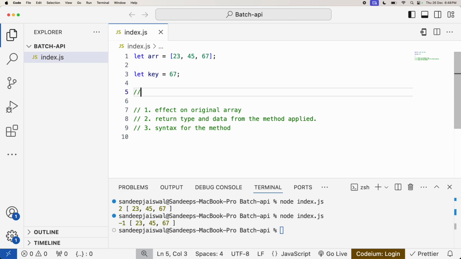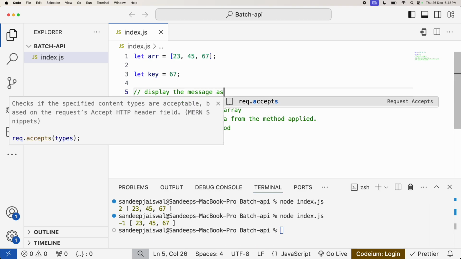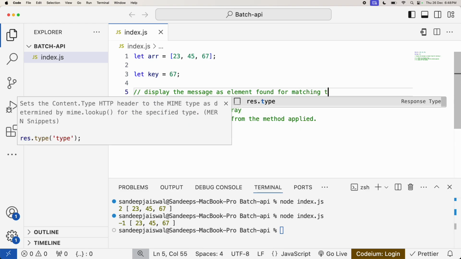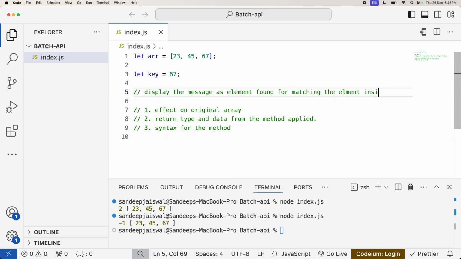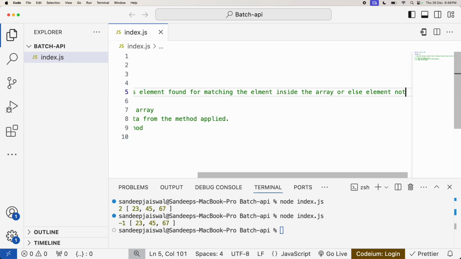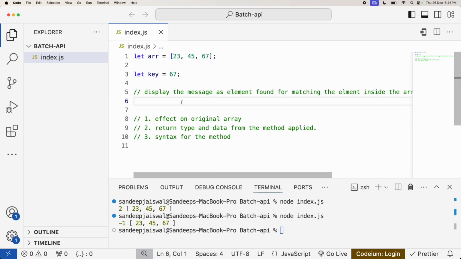So the scenario is to display the message as element found for matching the element inside the array, or else element not found, right? Element not found, correct? So basically this is the scenario which you have to define. Okay, now let's do it. We are going to do it using indexOf.